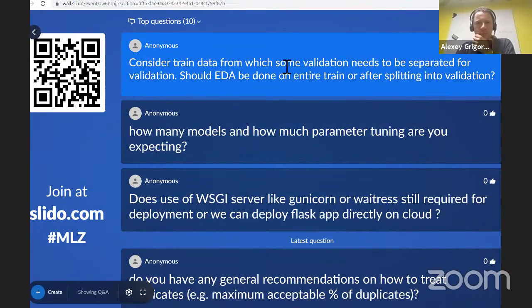Consider train data for which some validation needs to be separated. Should EDA be done on the entire train or after splitting into validation? I don't think I understand the question, but maybe you ask in Slack. If you're not sure, just do EDA on the first train data set, not on the full one. But if you do it on the full train data set, nothing bad will happen.